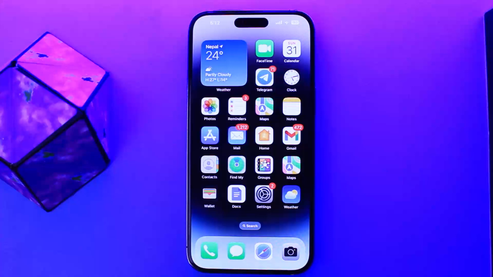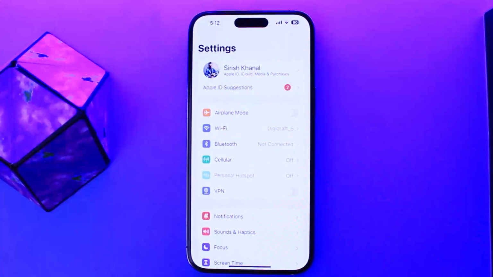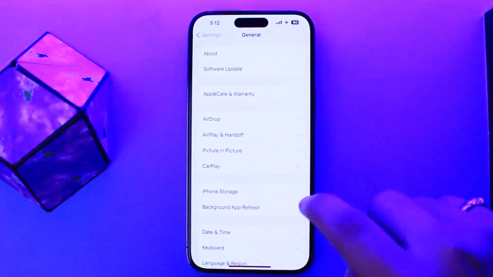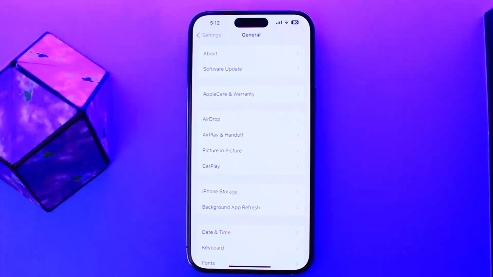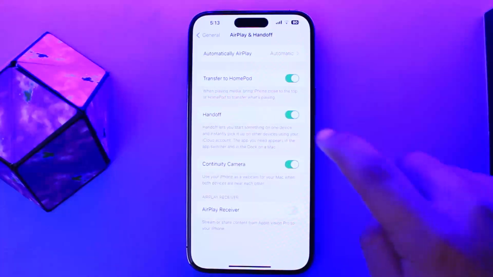Now the process itself is quite simple and quite easy, so let me guide you through. The first solution is to head over to settings. Once on settings here, you want to head into the general option here, and here you can see the option that says AirPlay and handoff. You want to tap on it and you can see the handoff option. You want to make sure that it's toggled off.